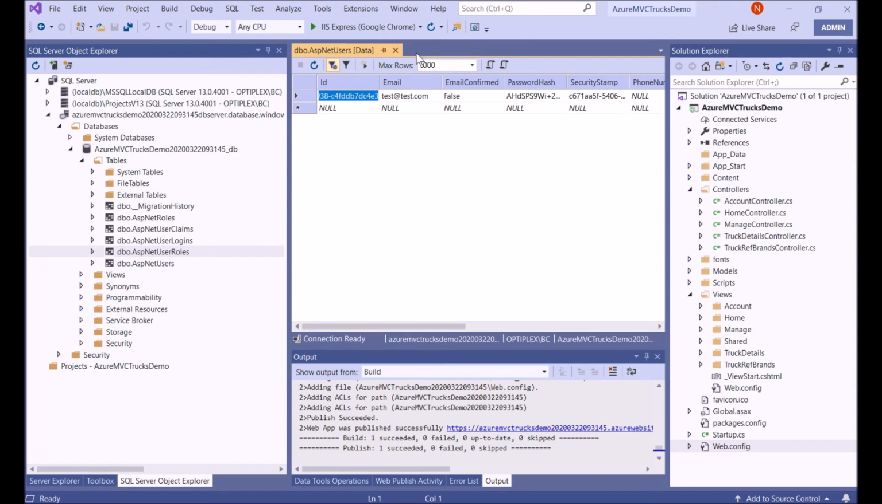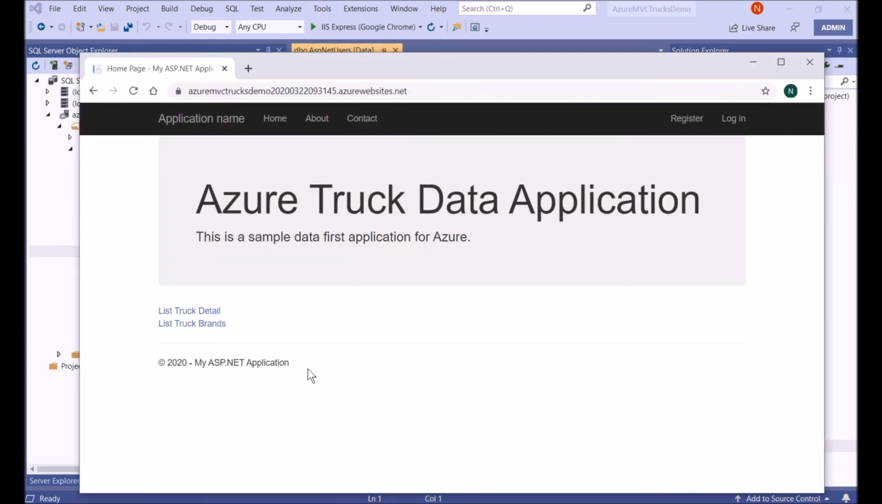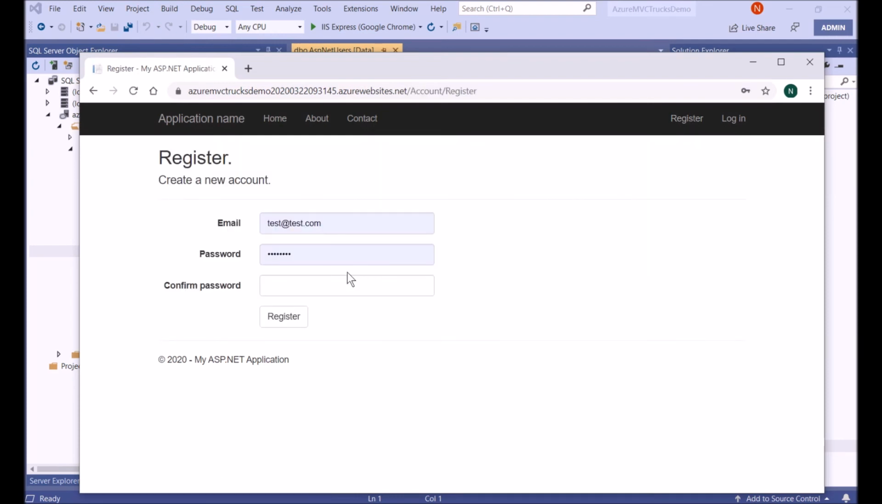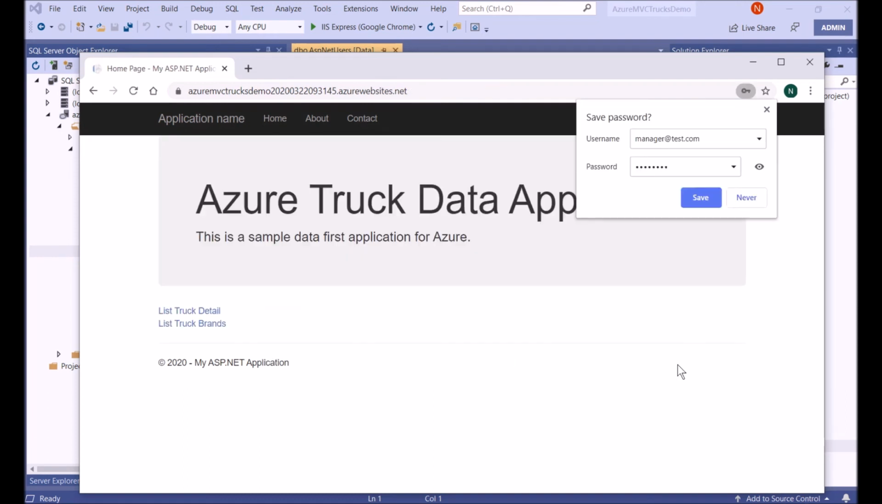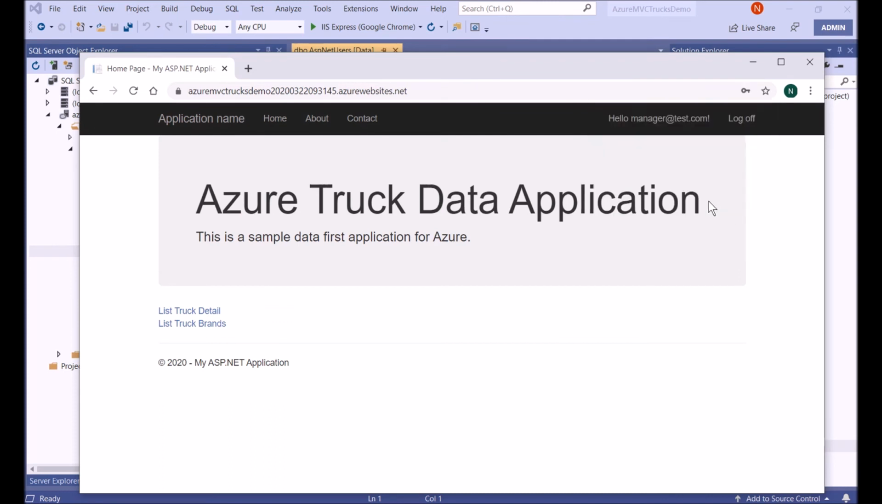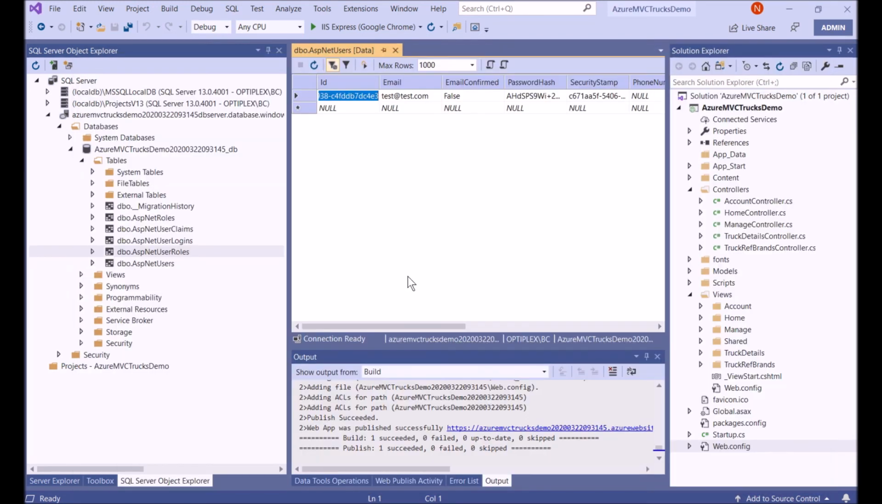And then I'm going to jump out to the application and actually register another user. We'll set up a manager, so we'll register another one. And this will be manager@test.com. I'll give it a password. And then as soon as I register it, I'll save that again. You can see that here that I'm logged in as manager, so that's been saved.